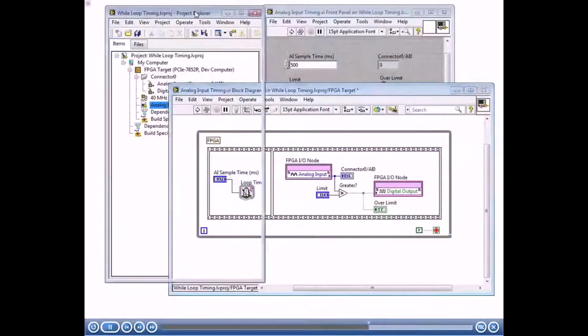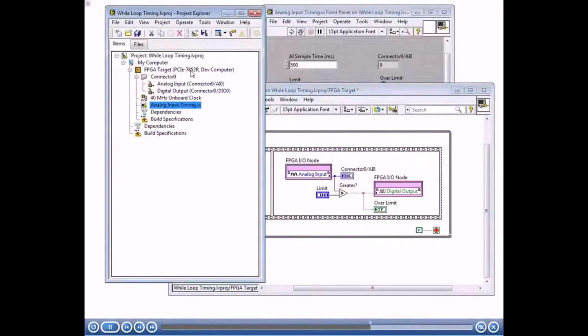So let's go back to our project, and we'll notice that right now this is a simulated board, and we're able to at least simulate the execution by executing it on our dev computer. In this case, there's no I/O actually connected because there's no board there. When we run it, it's going to give us simulated values for that analog input.